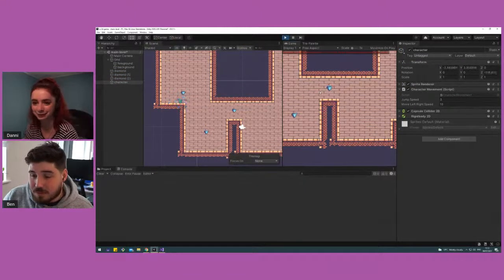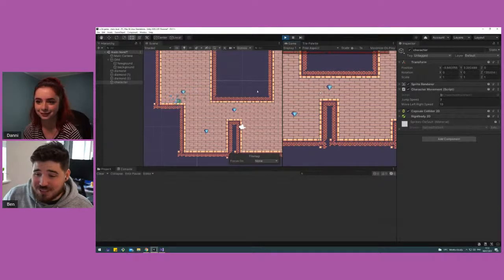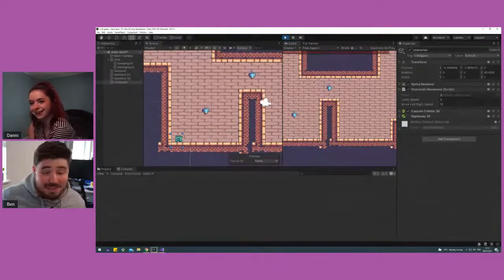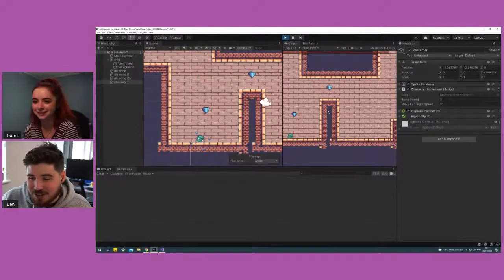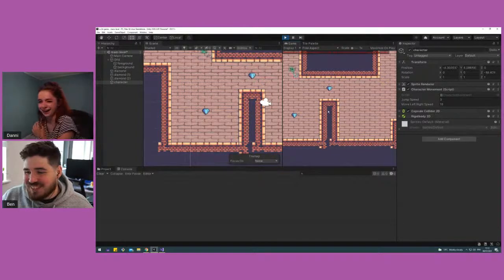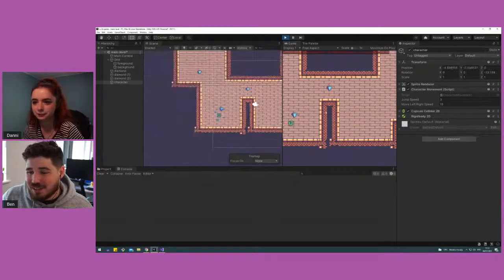Oh, that's not good. Do you know why this is? This is because we haven't frozen the Z rotation. So now we have a character that is rolling around. It's not a very good game. I mean, that looks so amusing though. This might be a game that you'd like, you just have a pig rolling around.